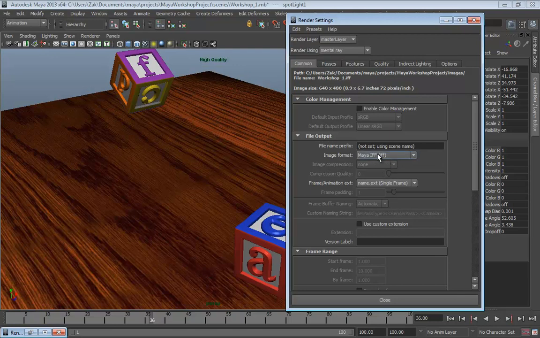Image format is going to be IFF for the time being. That's fine. You can, if you are so inclined, render this out to a movie. I do not recommend that you do that. For a scene this simple, it's fine. But I wouldn't make a habit of it.